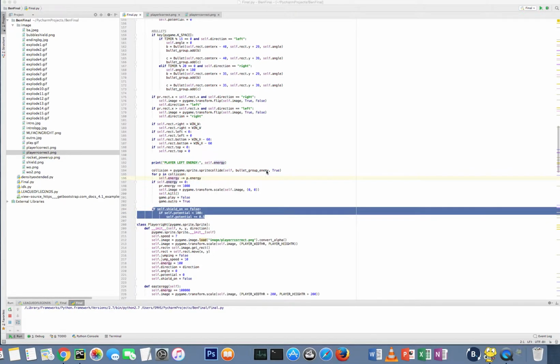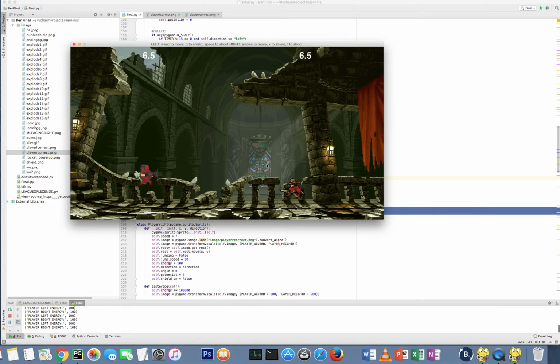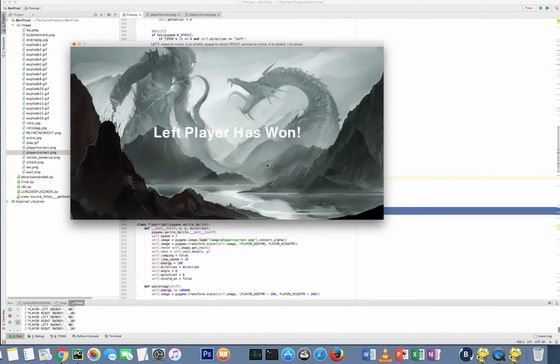So let's run it again. Let me kill each other. The right bullet, the bigger bullet, does more damage than the small bullet, but it fires slower. So let's kill this guy, and the left player wins.